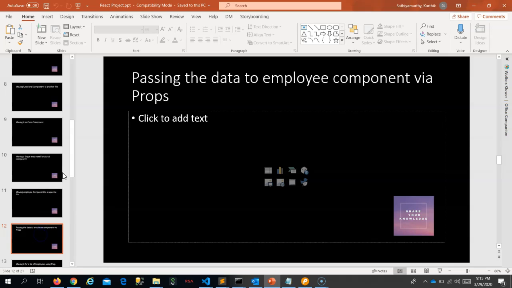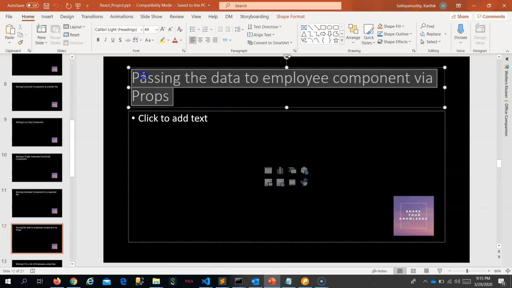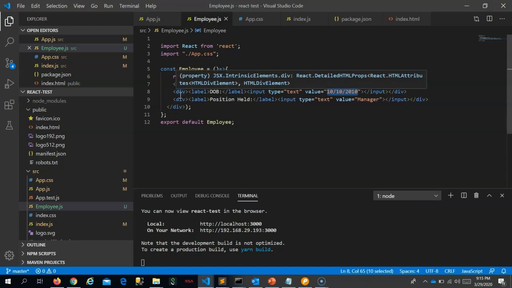So let's proceed with the next step, that is passing data to the employee component via props. Okay. So whenever you want to send data from a component to another component, you have to make use of props.